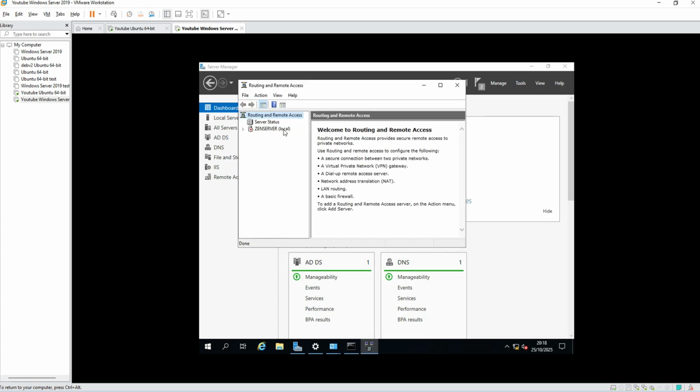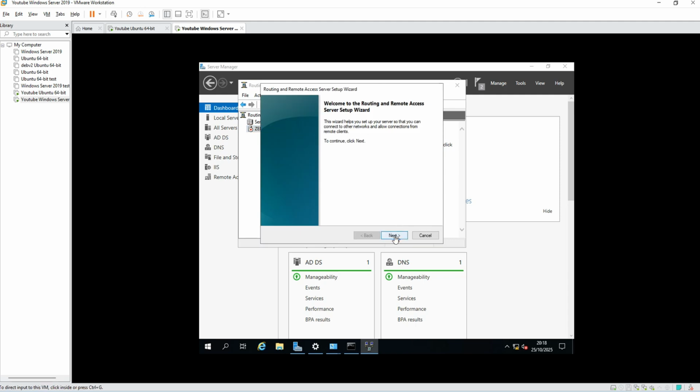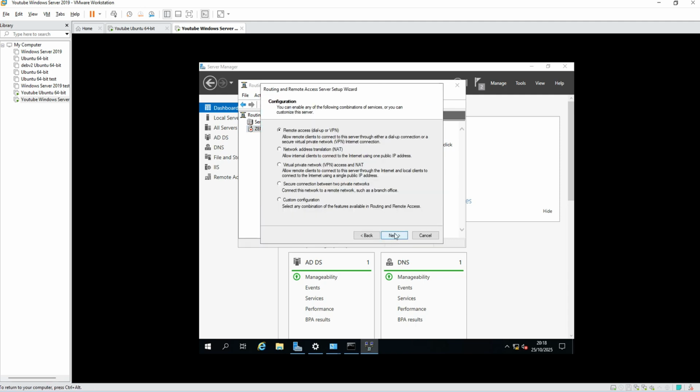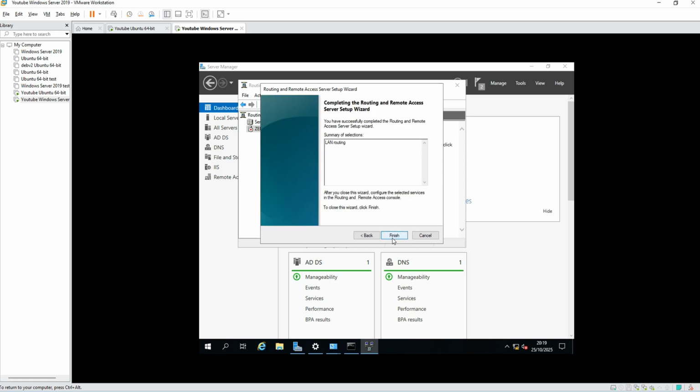you'll see it's got Zen Server Local here. I right click it, I do Configure, I do Next. I want to do Custom, that's important. Custom configuration, Next, Enable LAN routing, Next, and Finish. And start the service.